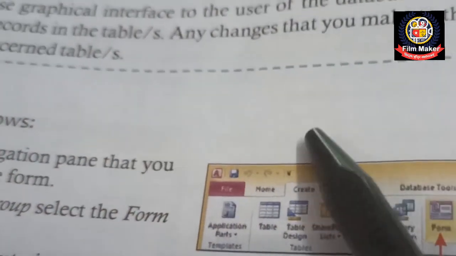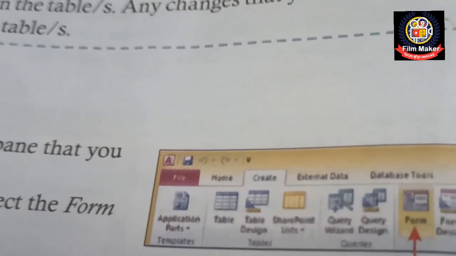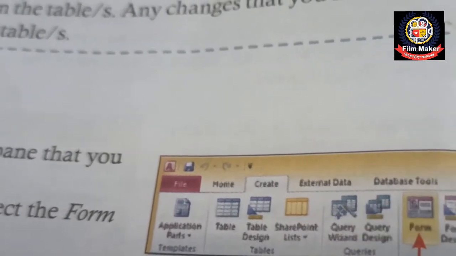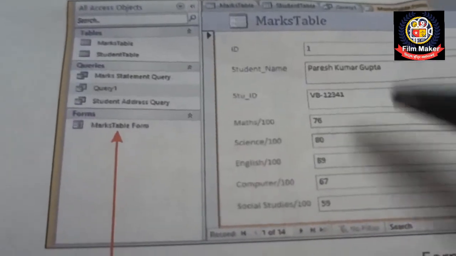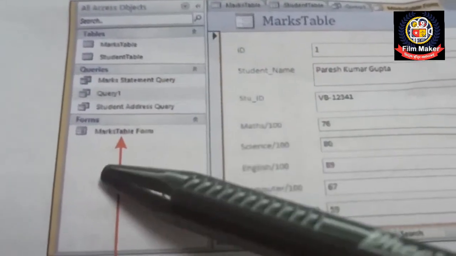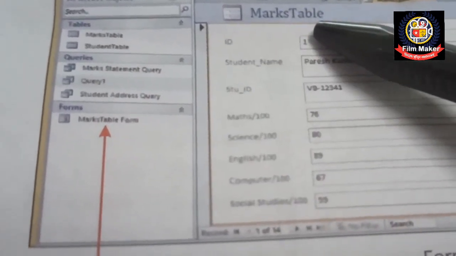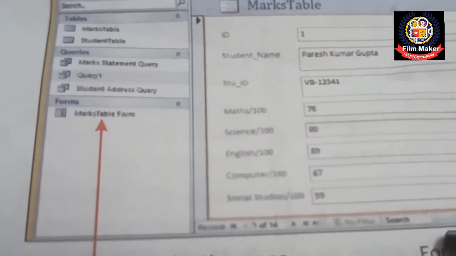You can see here that I have clicked on the create tab. Then in the form group, I'm getting this option, the form option. Once I click over here, my form will open up. As you can see, this is how the form is appearing. In the navigation pane, you just select the table, like here the marks table is selected, so it appears with the name marks table, and this is the layout of the form.